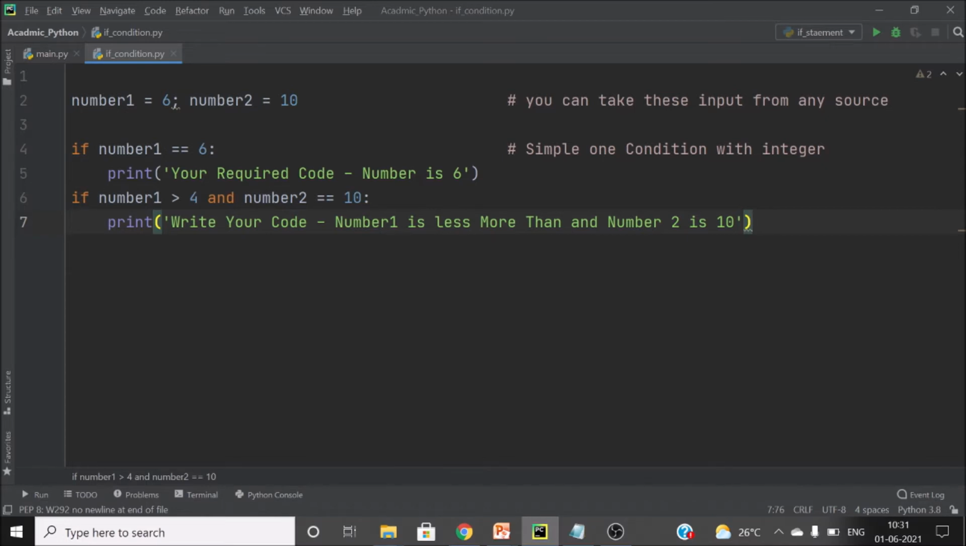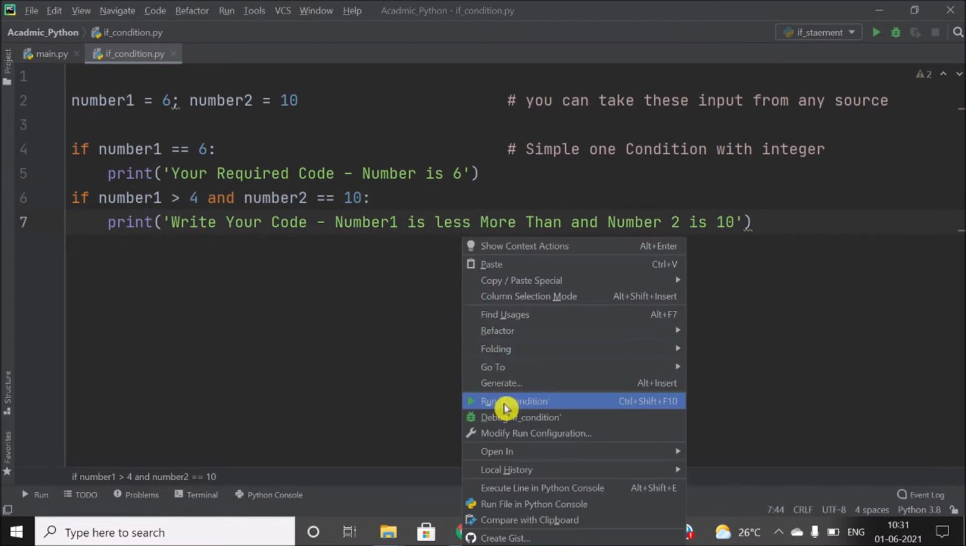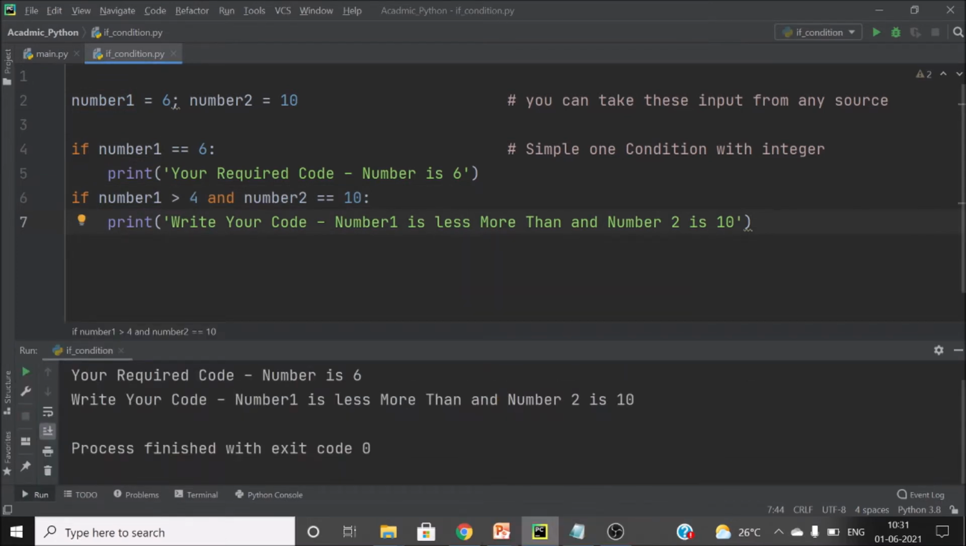Okay, so it is already 6. So the first one is just very simple. And the second one says that number 1 should be greater than 4 and number 2 should be equal to 10. Okay, so now let's run, because both these lines will be executed. So yes, both the conditions are true, so both the lines are printed.